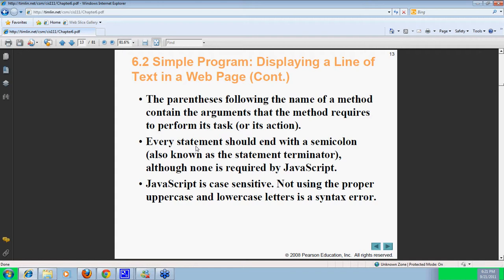We haven't seen too much of this yet. We're going to get into the syntax of languages and methods, but what they're saying is that parentheses follow the name of a method. We'll see some examples of that. Every statement should end with a semicolon, also known as a statement terminator, although this is technically not required by JavaScript. It's generally put there because that's a standard in most languages and optional in JavaScript. JavaScript is case sensitive.